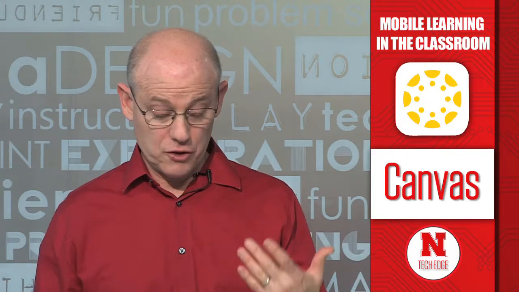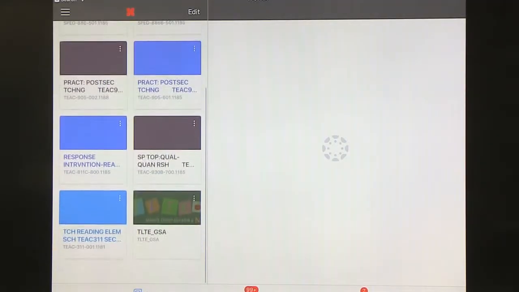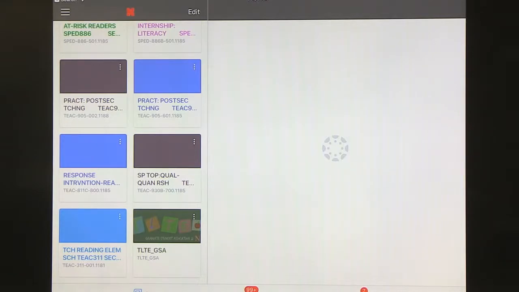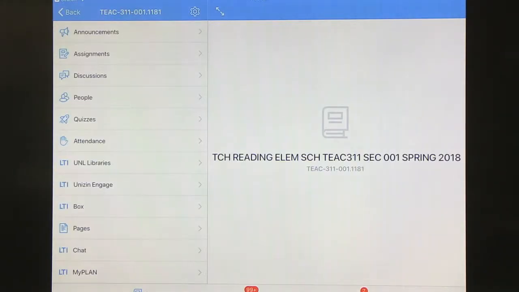I do like Canvas very, very much because it is mobile first, because it is very flexible and it does everything that I want it to do, but it's not the only one. You can see I've got my classes showing up here, and this is the class I teach right now, and you can go to discussions, to email students in your class, to look and assess assignments, create announcements and all of that.